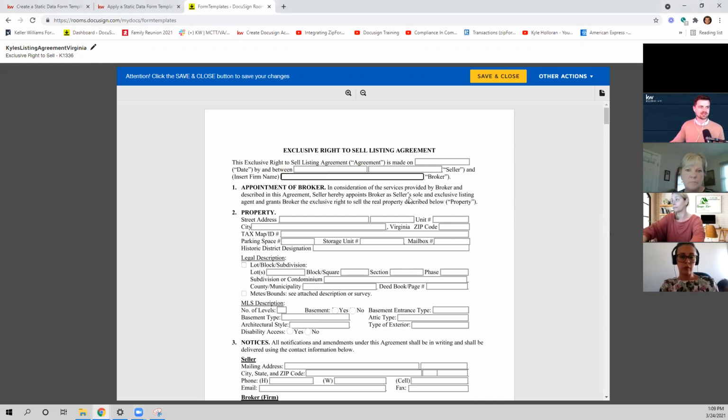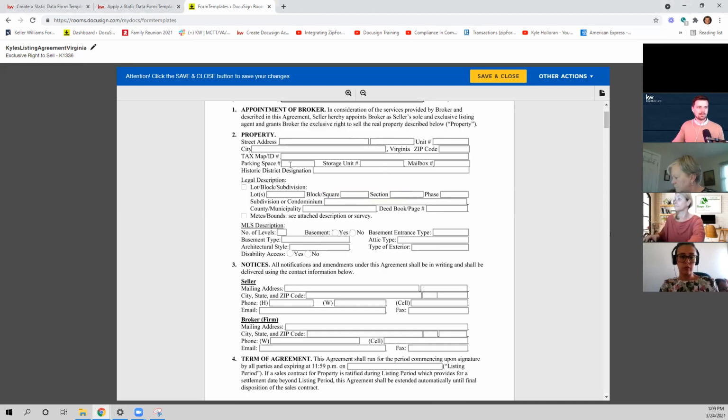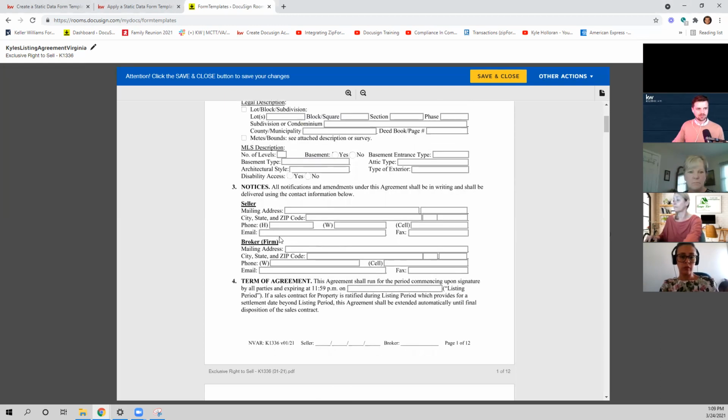So things like broker name, Keller Williams Fairfax Gateway. Okay, we're actually going to go through this. So property, I don't know that. That's specific to the listing, right? But if I come down below here, I've got broker firm. So I can come in here and I can type in my address for my office.